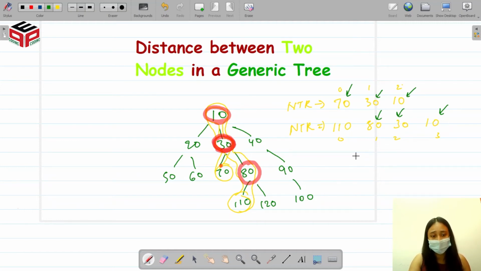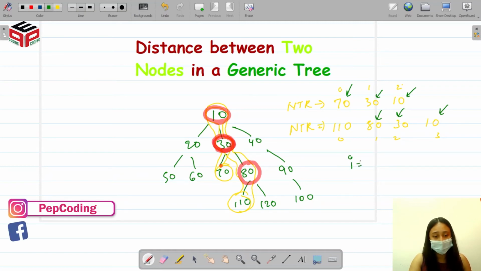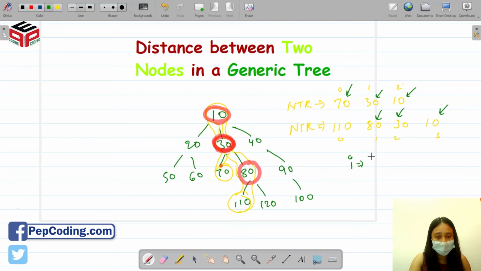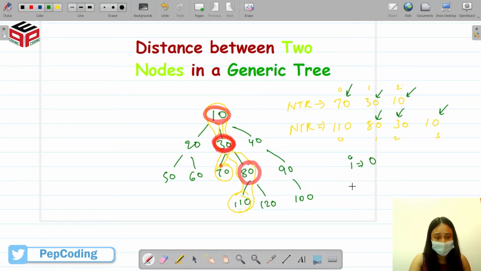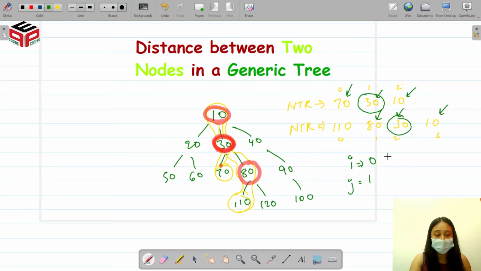After terminating the condition, we have the index i for this path as 0 and j for this path as 1. These two indices are pointing to the first uncommon node, and we know that the common node between these two paths is out here, right? So what we'll do is add i plus plus. We'll just add 1 to this value. So now i will become 1 and j will become 2.